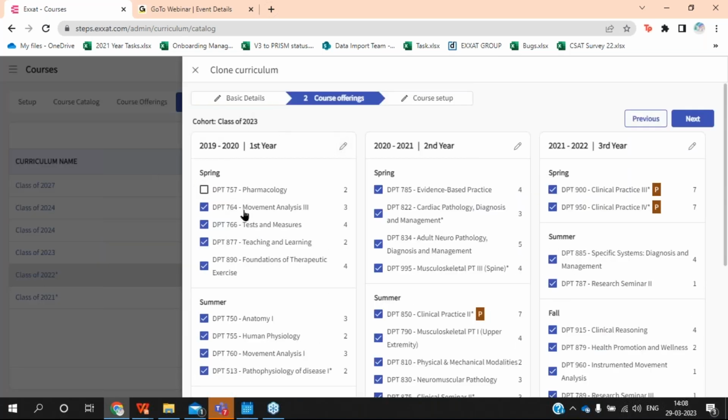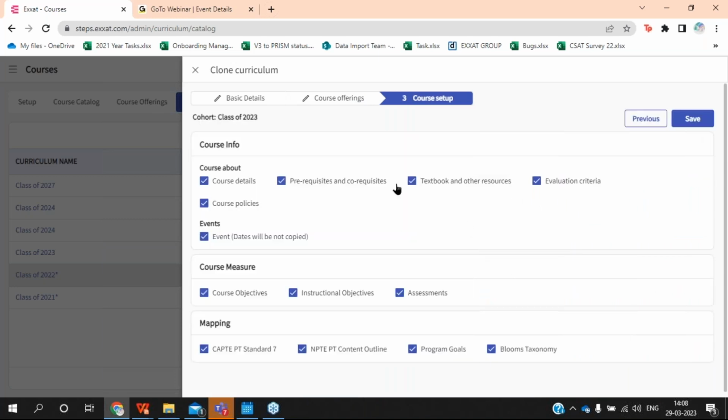So you always want to update the academic year as per your cohort. You can pick which courses will be added to the next cohort. Maybe these two courses are no longer being offered in 2023. You can deselect them, and the rest you can continue with and click on next.